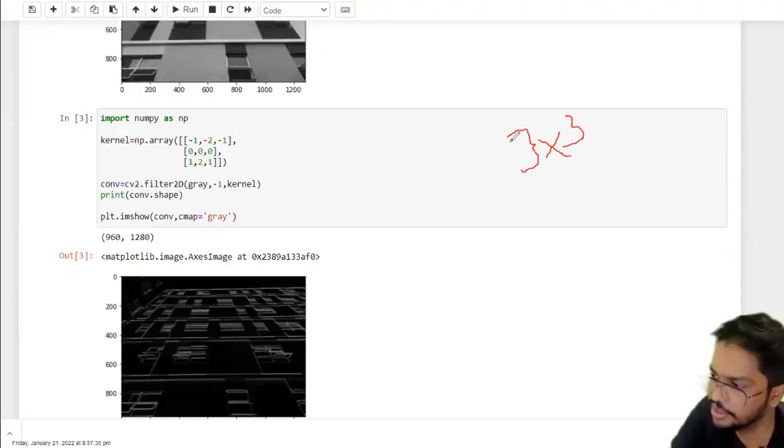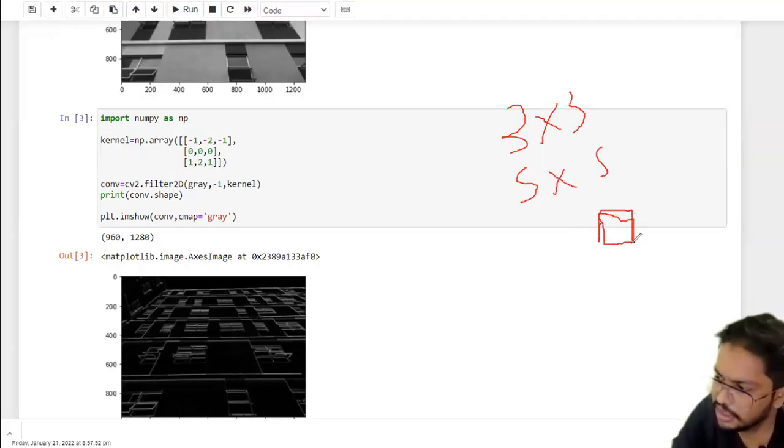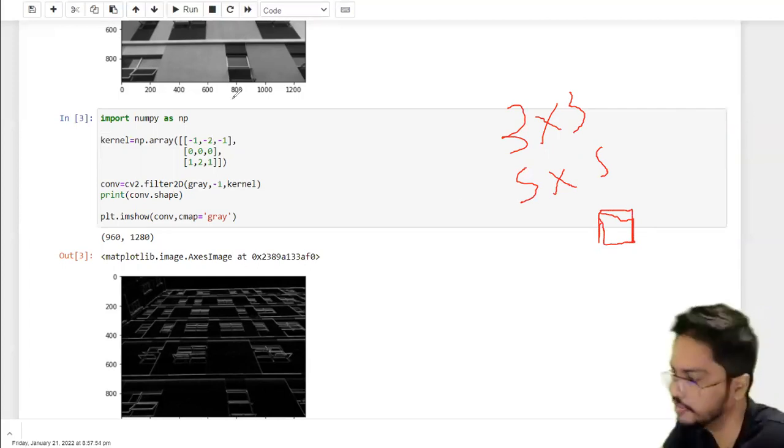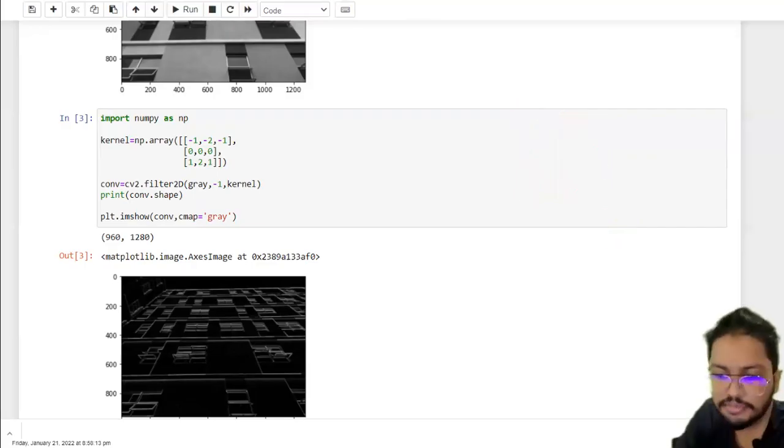Not only 3 by 3, you can use 5 by 5, 7 by 7, 11 by 11, but we always use an odd number. Why? 3 by 3, 5 by 5, 7 by 7. We always use an odd number. Why? Otherwise, there won't be a center pixel. That's why we are using an odd size kernel, right?